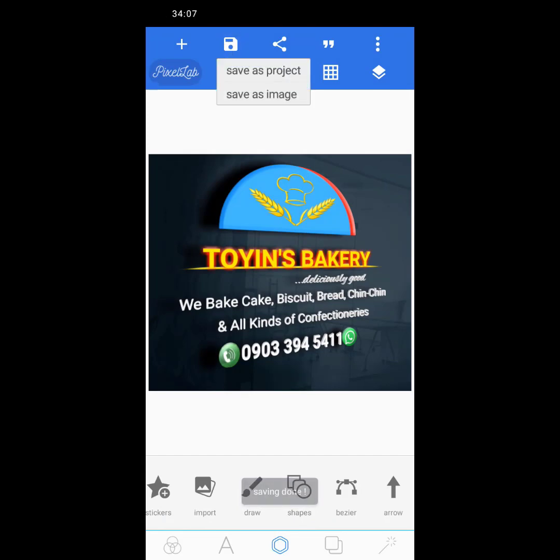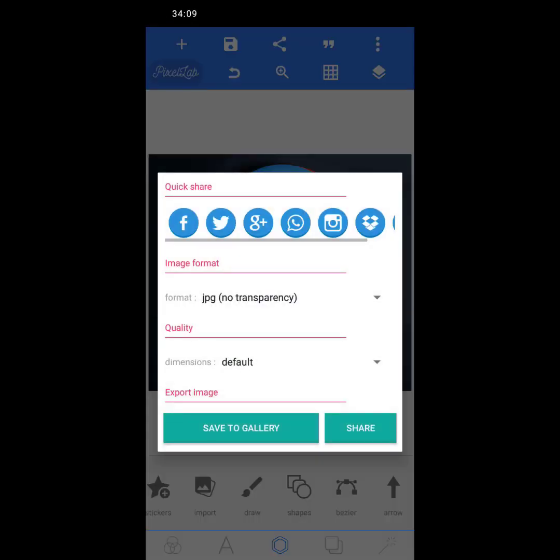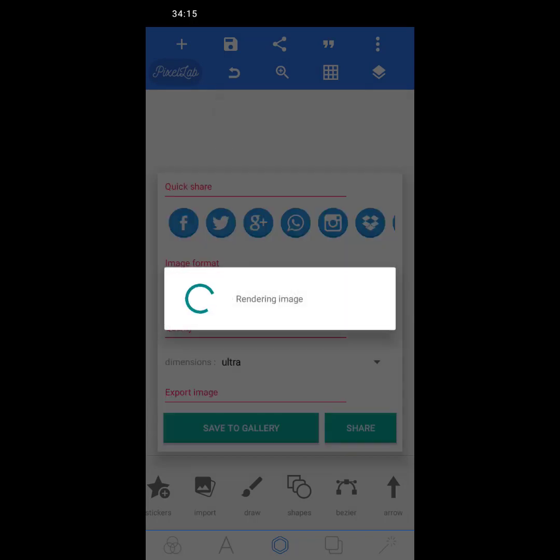Then I will be saving as image, but I'll be changing the setting to ultra. Don't forget. Then you save to your gallery.